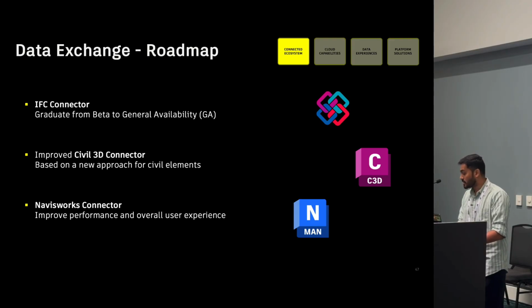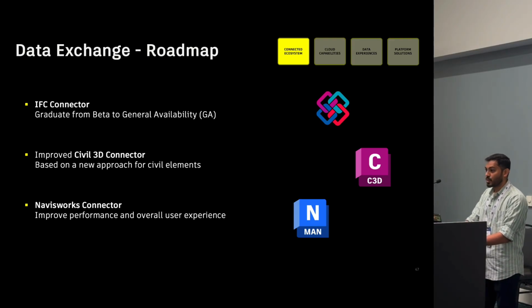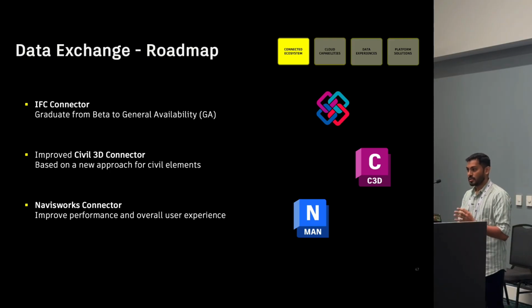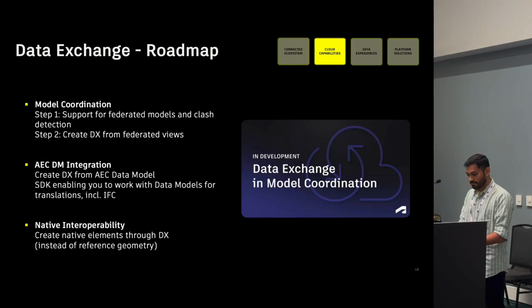Then the next one is the Navisworks connector. You saw all the use cases. We also want to keep pushing more on the performance, as it is known for handling large models very efficiently. So we'd like to invest more in the Navisworks connector and also take it to GA soon.